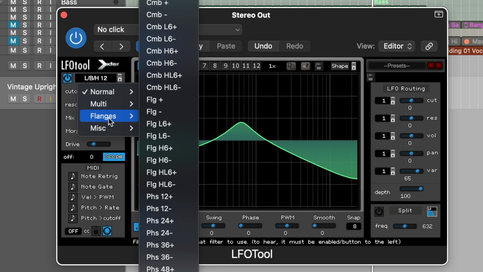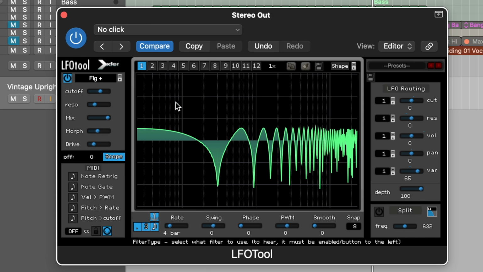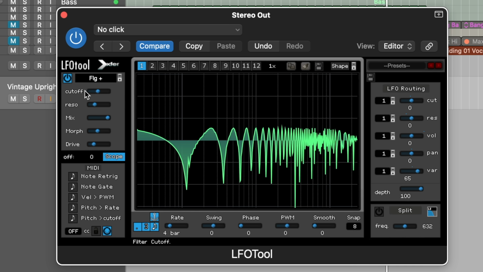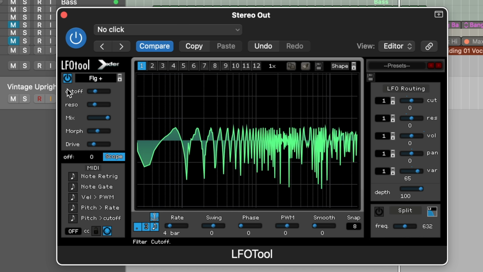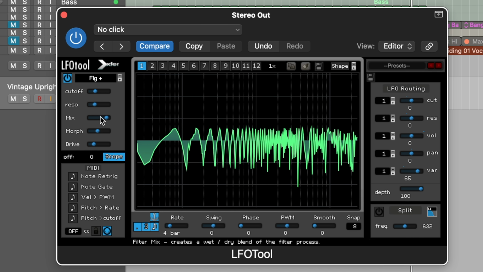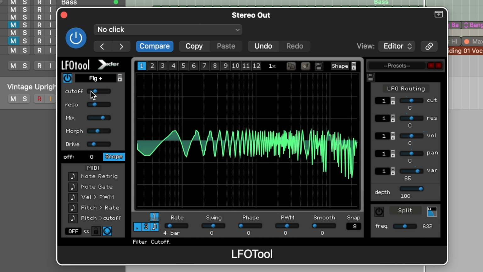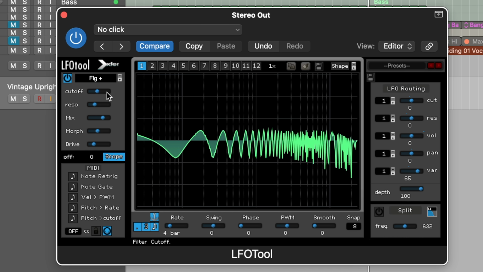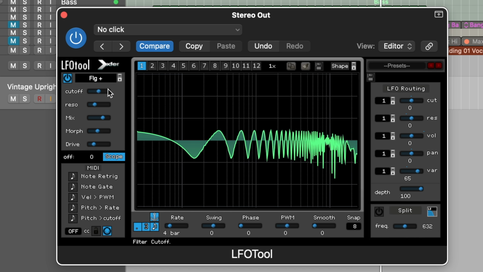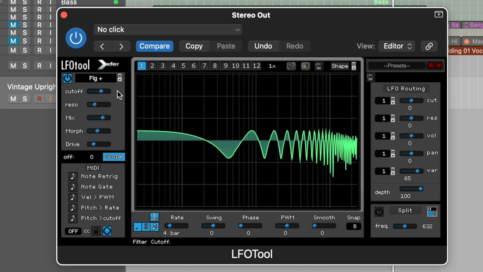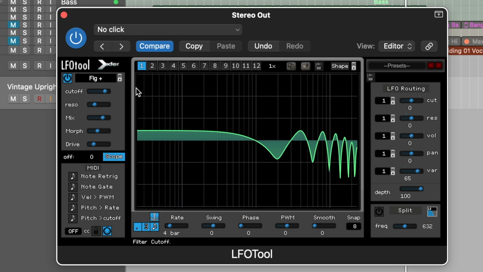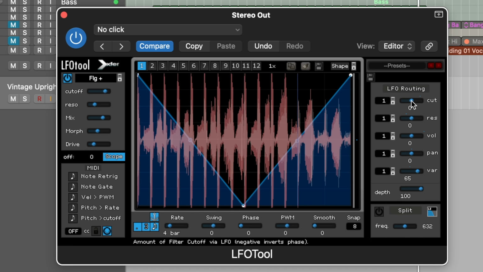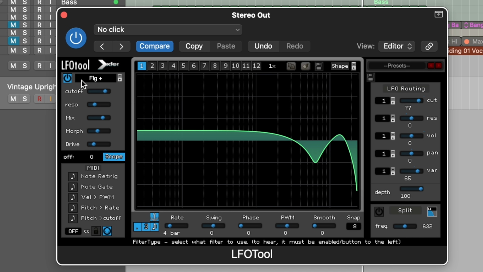It sounds really nice. Then we have flanges, which are different flavors of comb filters, flange filters, and phasers. These are great for a disco vibe as well.